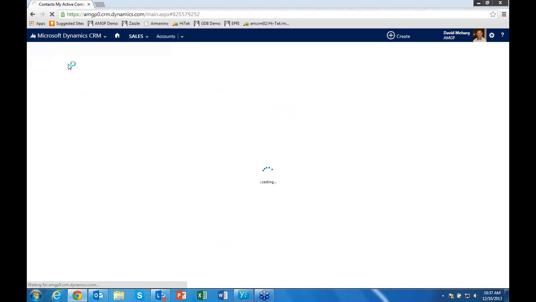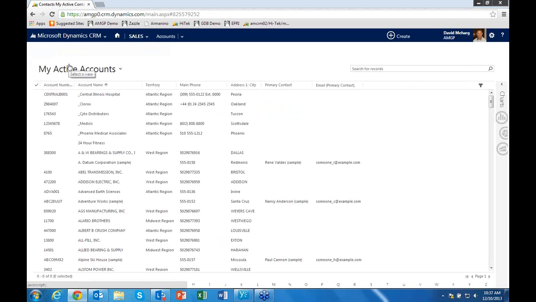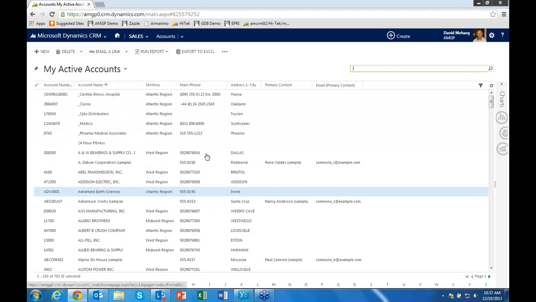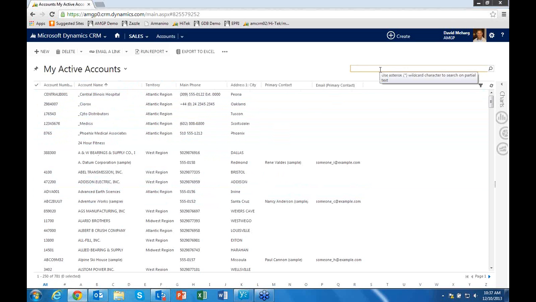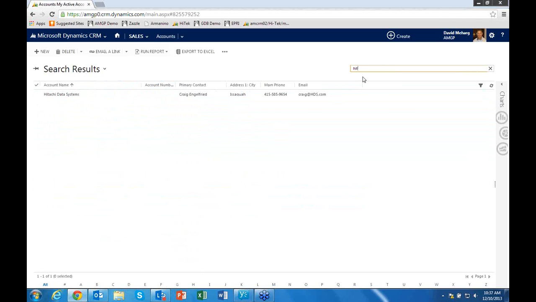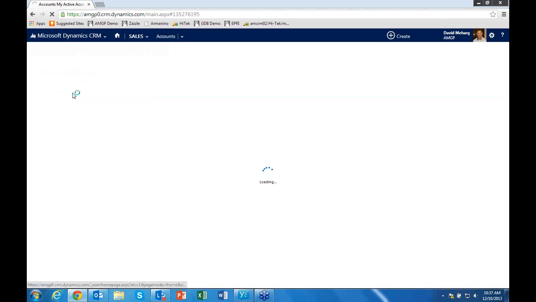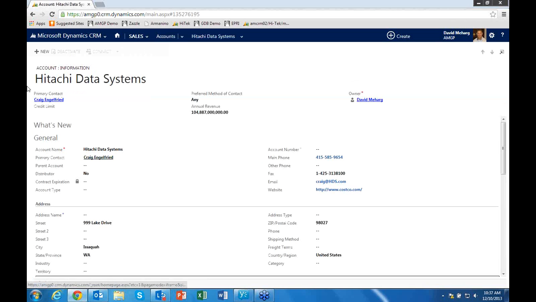Let's go and look at the account form because I want to go find that Hitachi account. And you can see that we've got them all in alphabetical order. But if I just go in here to the search box and hit Hitachi, actually just hit HIT, which is the first one, it's going to bring me to this account that's been set up after I qualified that lead. Brings me to all the information here about Hitachi.